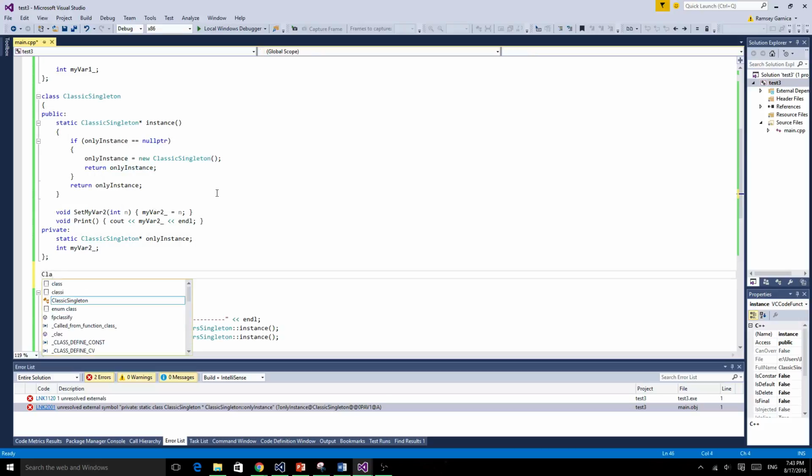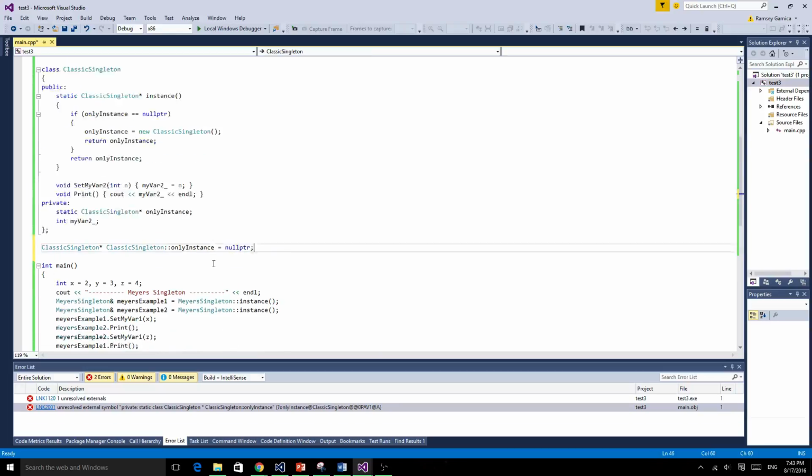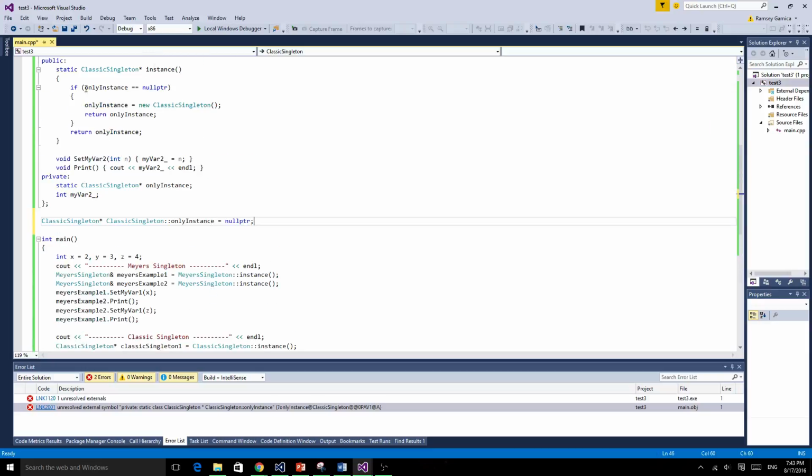So we're going classic singleton, pointer, classic singleton, scope resolution operator, only instance, and you shall be equal to null pointer. Now things should work, unless there's something else we missed, but if there is, we will go back and look. So now this part makes sense, because before we never defined only instance. We did inside of the if statement, but that doesn't count because the if statement was looking to see if only instance was null pointer.